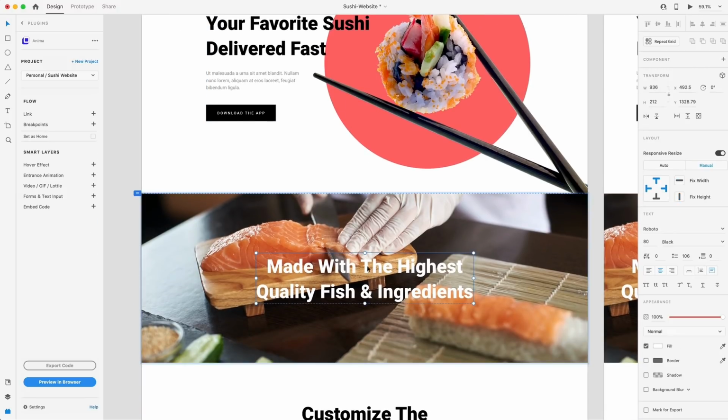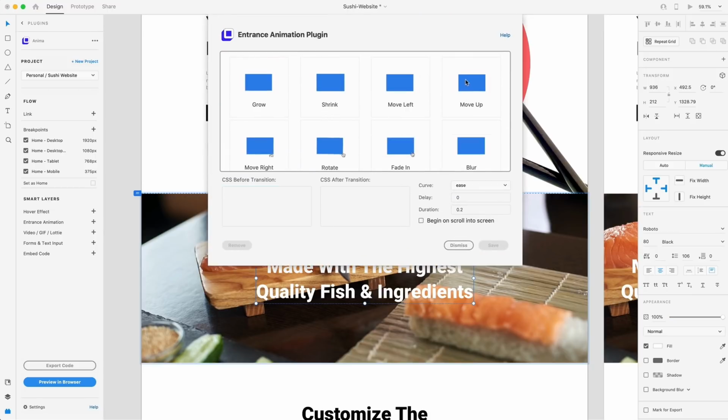Let's also add another one to this text that I was just talking about, just to show you how that works as well. On this one, we'll add a move up. And again, I'm going to add a little bit more room for it to move by bumping it up to 125. And then we'll add a slight delay, maybe 0.3 on this one, and a 0.5 duration. And we want to make sure we have begin on scroll on the screen checked, and then we'll save that.